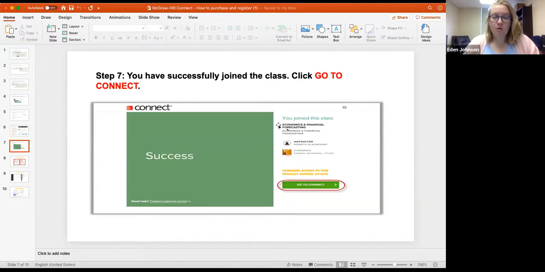Then once you have redeemed or purchased or gone through with your courtesy access, it will take you to this page. Go to Connect, and you have full access to our Connect page, which has all of your homework assignments. It has your textbooks. It has study materials. It has all sorts of cool stuff.